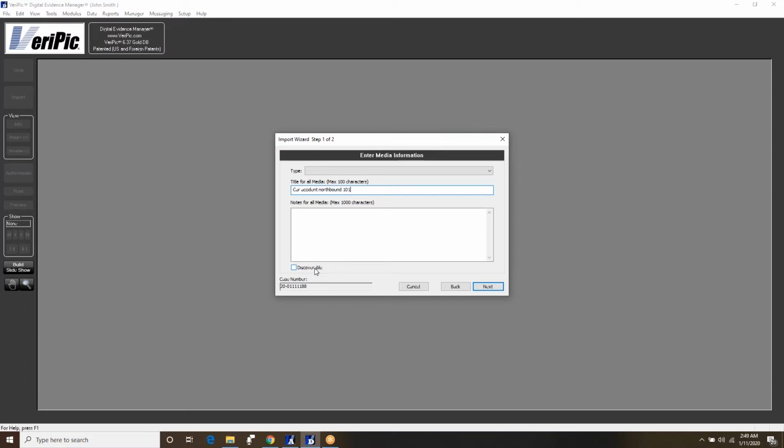Notice the checkbox on the lower left that allows the user to declare whether these files are discoverable or not. This feature works hand in hand with the eDiscovery compiler to make responding to court order discovery requests easy and painless.